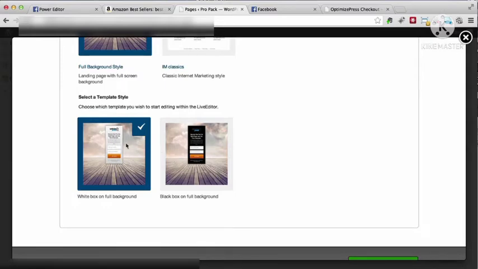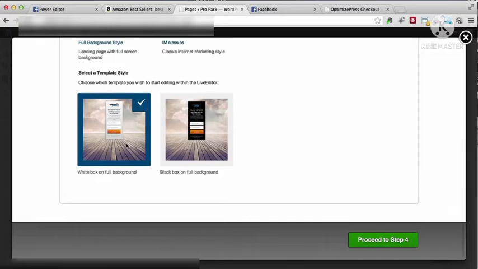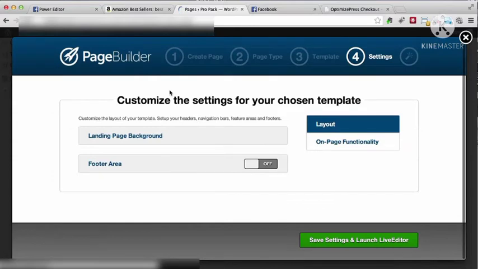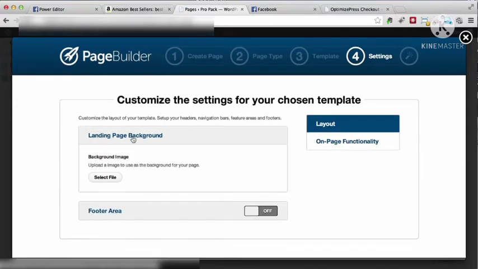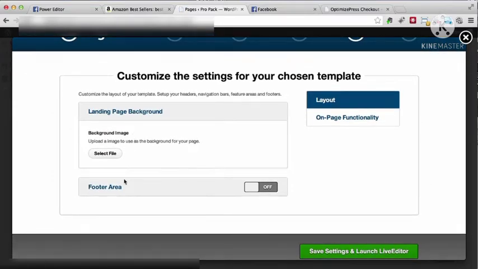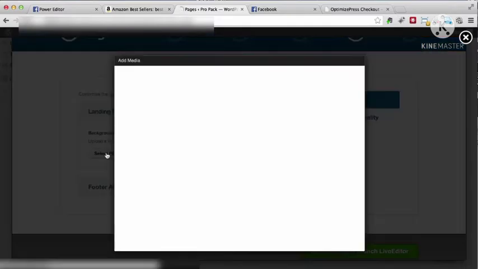I'm going to go with the white box in this case, and I'm just going to click Proceed to step 4. All right, here we go. Now we've got to select the landing page background. We have a couple of options when it comes to this.